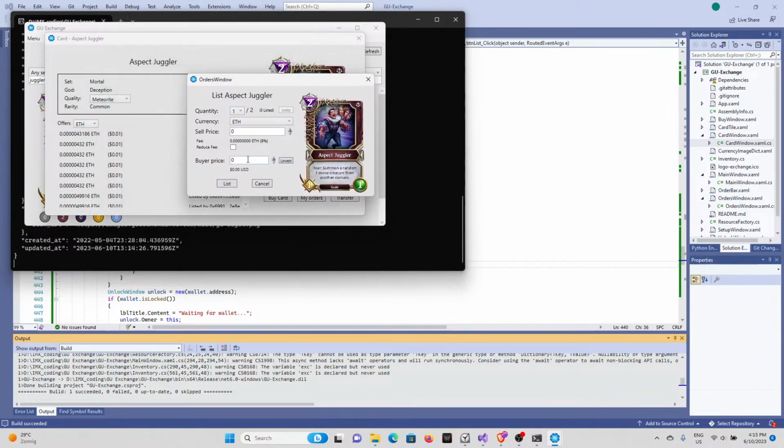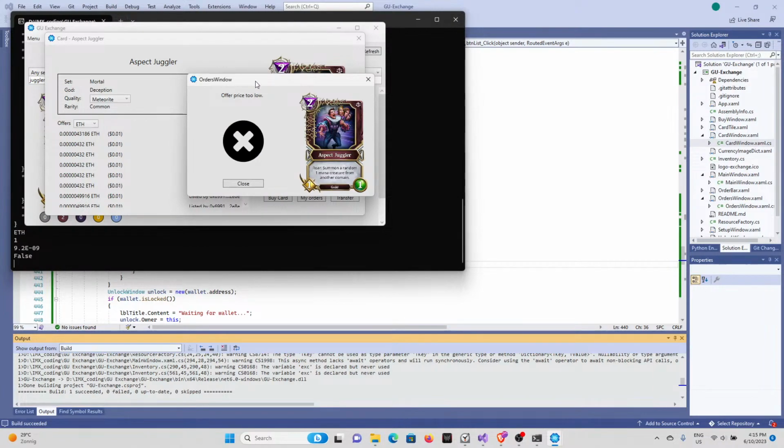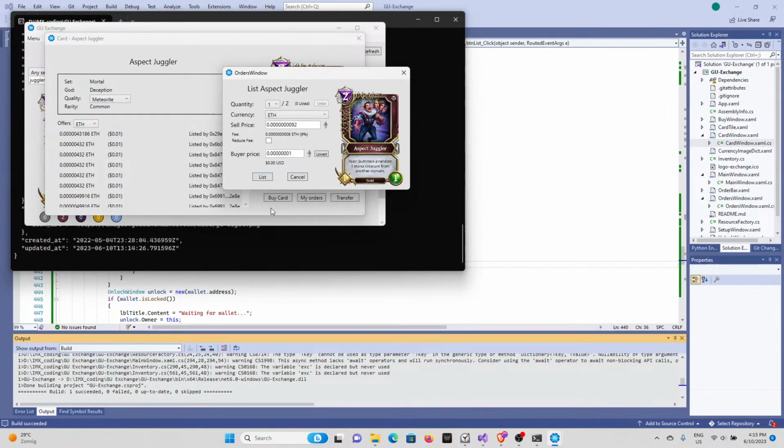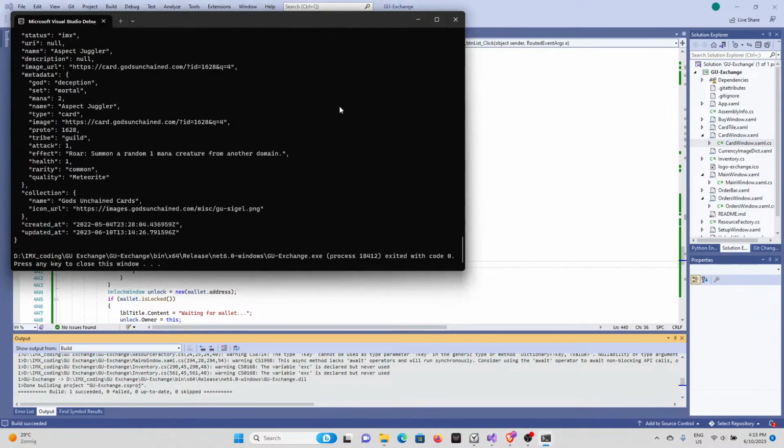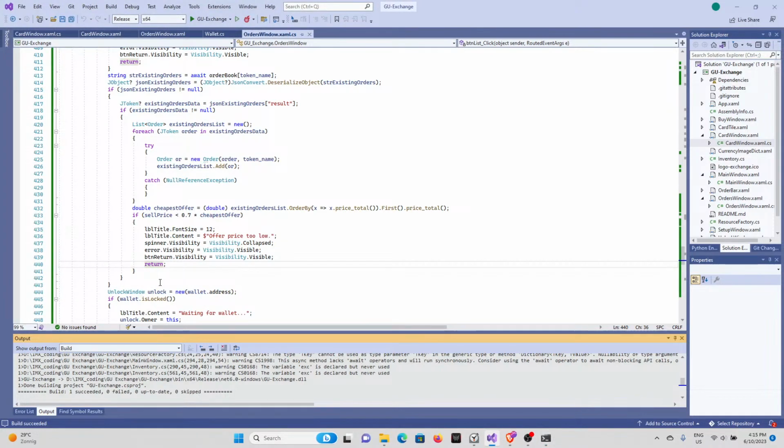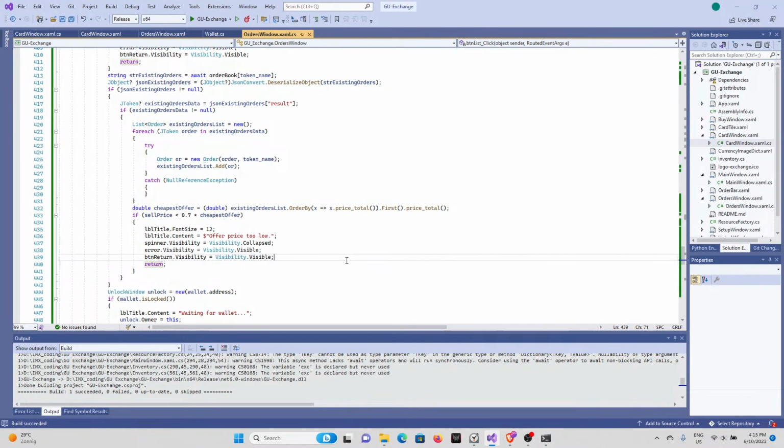So let's say I do 0.00. Offer price too low. Yeah. I do the same as this, so 0.000004. Now it works. Okay.